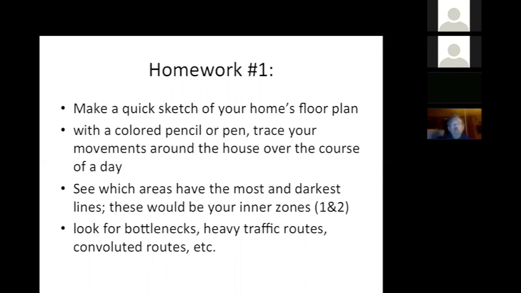You might leave for work. Well, then, when you come home from work, or if you've got a home office, just hold that pen on the map and draw all the things that you do, that you go to during the day. And then take a look. What areas have the most lines in them and the darkest lines? Those are going to be your inner zones in your house, your zone 1 and your zone 2. And so once you've done that, well, here, I'm going to skip ahead.